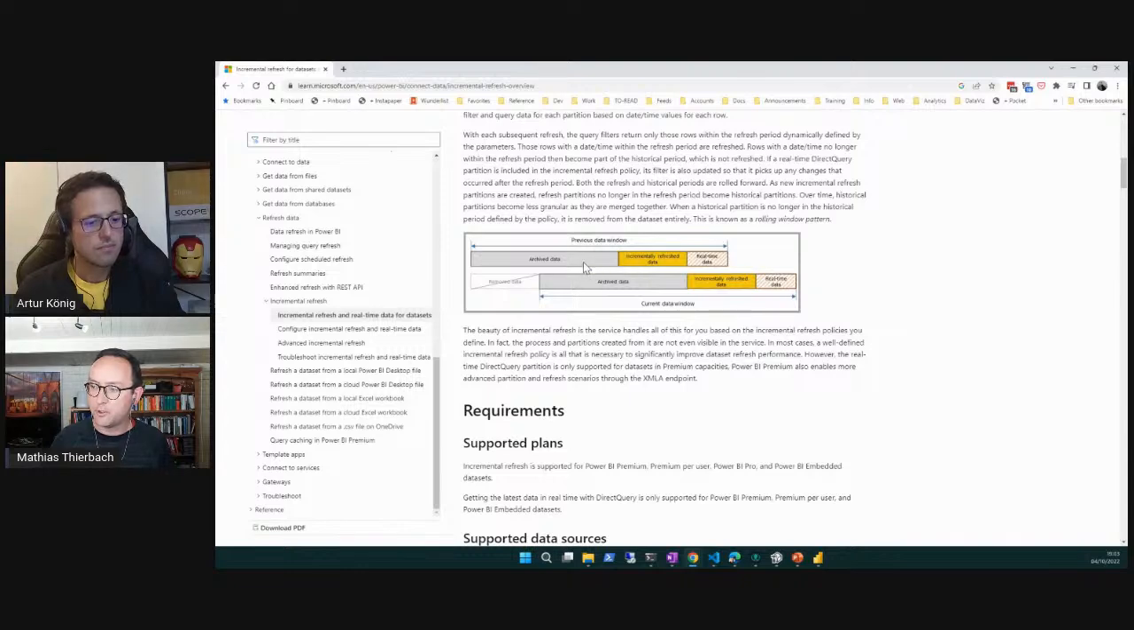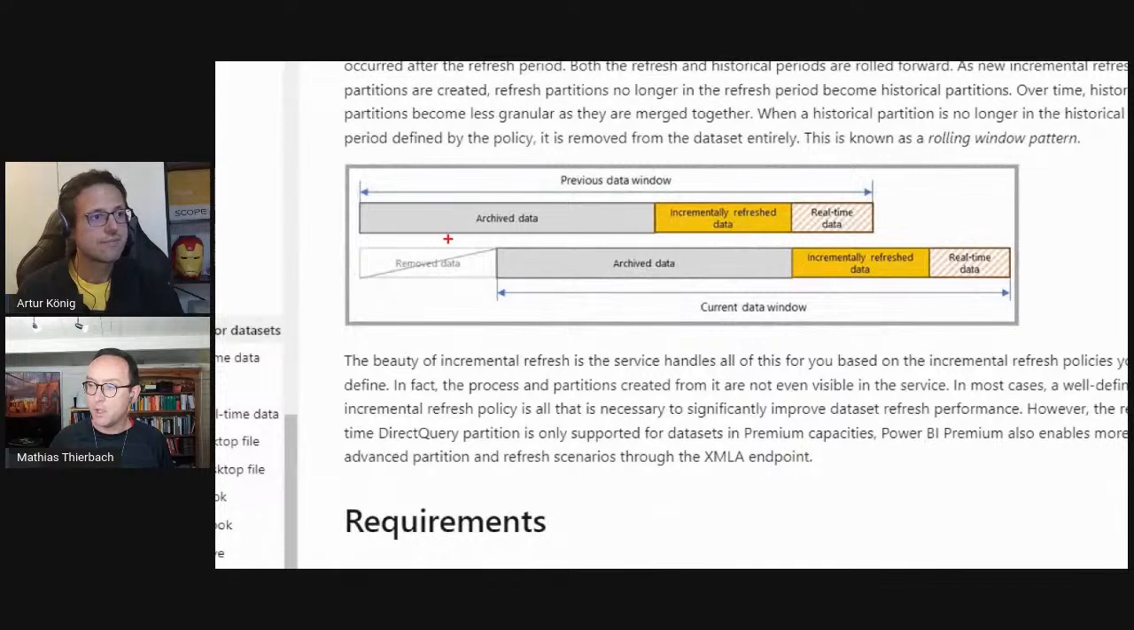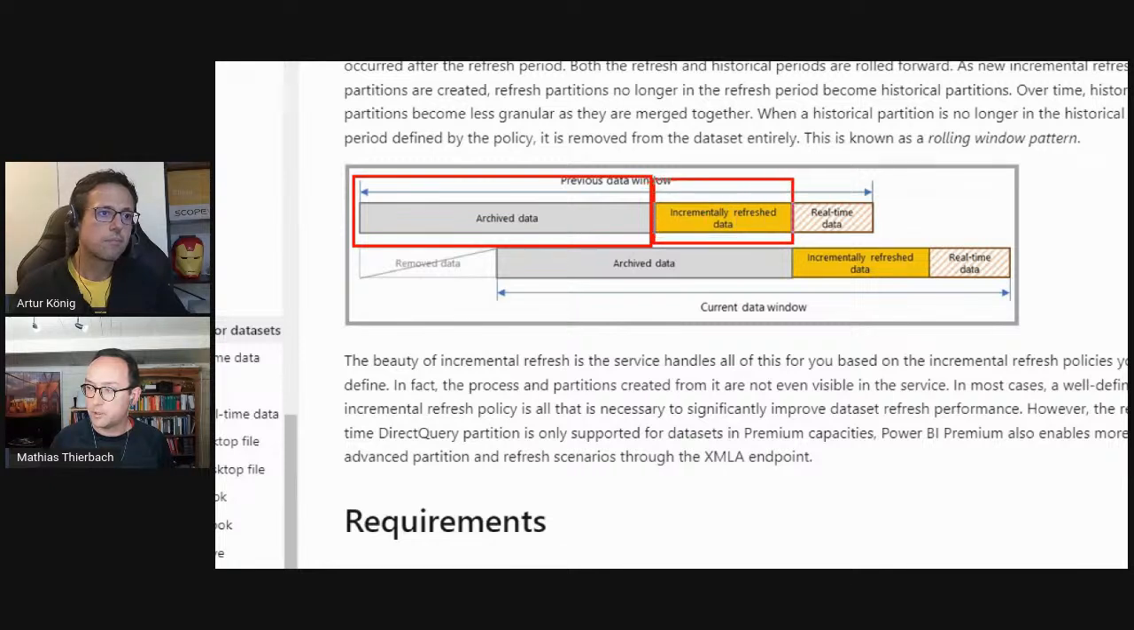So when we talk about incremental refresh datasets, let me make this a little bigger here. We basically distinguish different periods. Incremental refresh usually is about time. One of the periods is basically archive data. Then we've got incrementally refreshed data, and then optionally we also have real-time data.